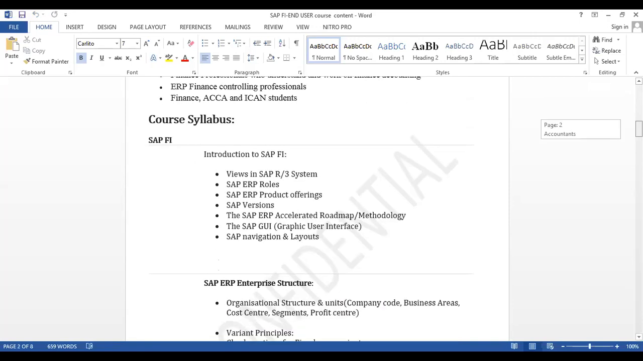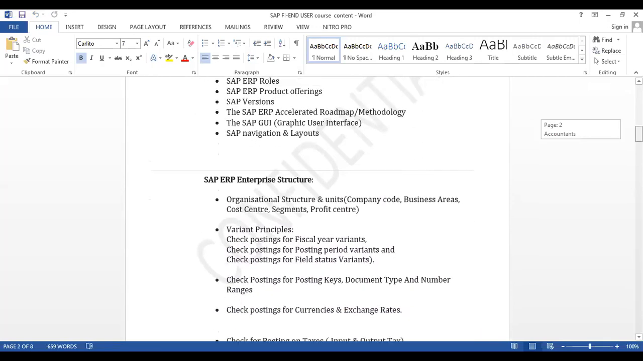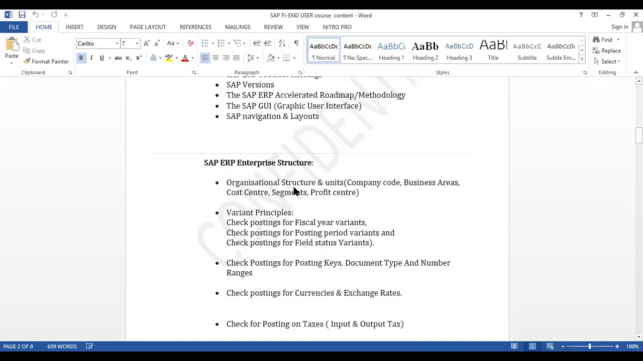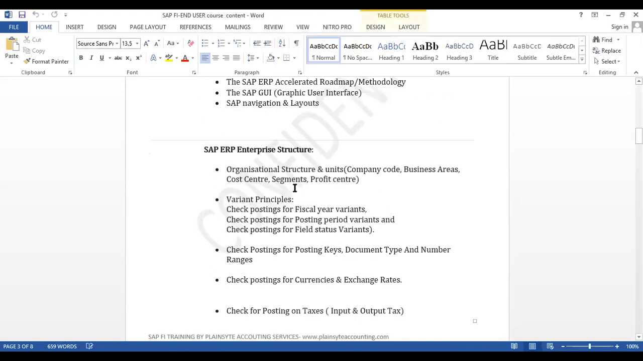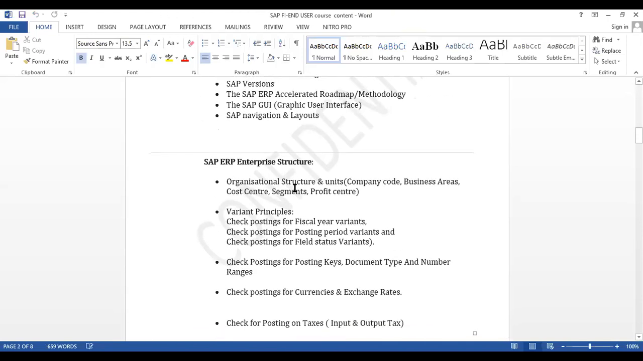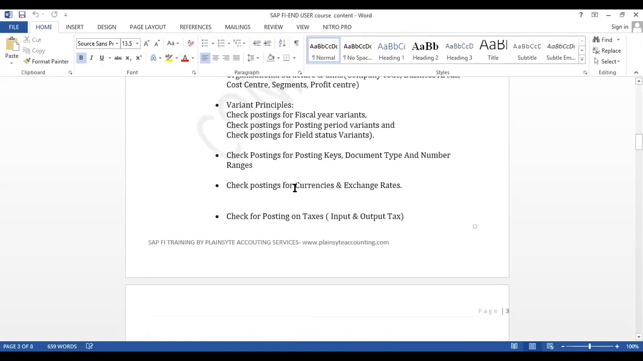We have talked about the introduction, we have looked at navigation. So tomorrow we'll look at the enterprise structure. And trust me, SAP is easy to learn, but it is jealous. It's like a process, but you need to follow it through. So in our class, we'll be looking at organizational structures: company code, business areas, cost centers, and the rest of them. We'll look at the variant principles.